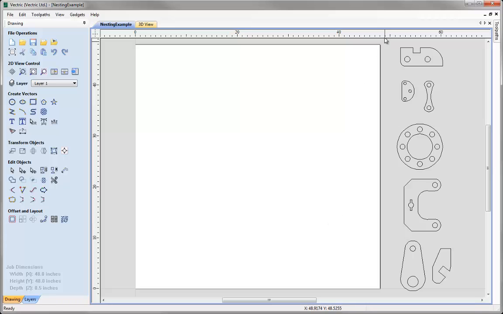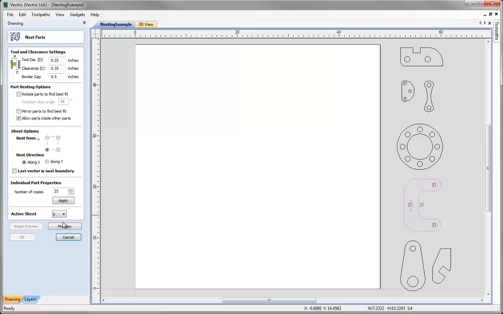You'll notice that we've got various different shapes along the right hand side of our work area. We are still working again with a material size of 48 inches by 48 inches. And the first thing we're going to try is to get 25 copies of these vectors onto one sheet. So select these vectors and come over to the nesting icon and just select that.